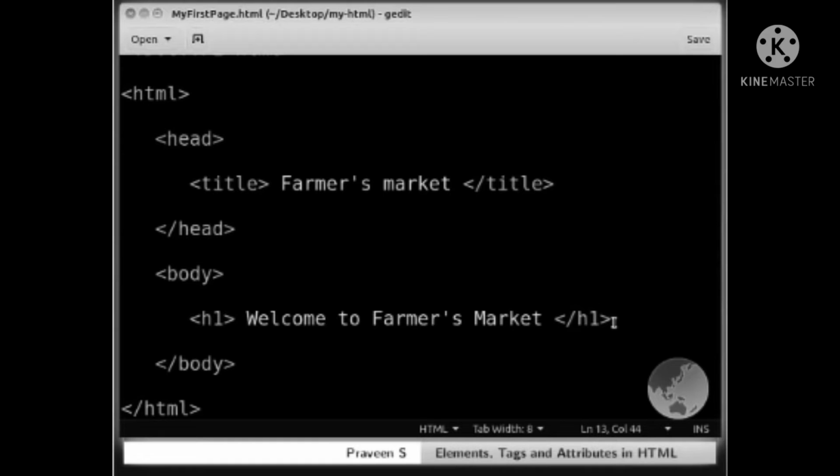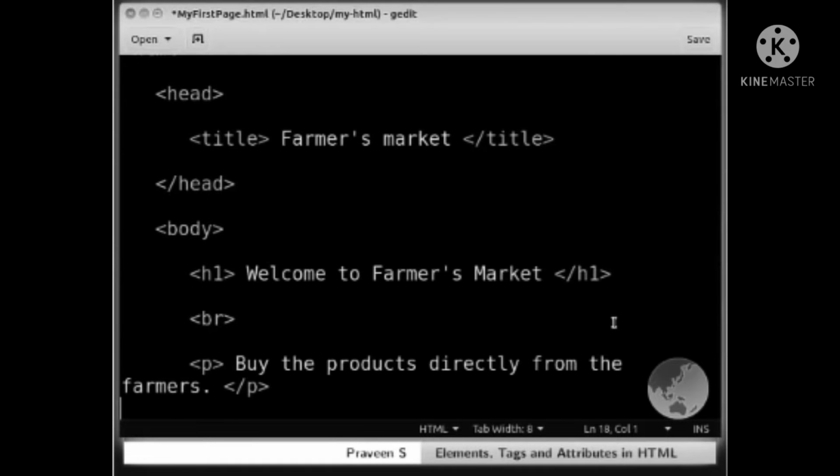Let me add a few more lines of code to this program. Next to the welcome message, type the following code. Press Ctrl and S to save this change. I have written br, which is the break tag, without writing the end tag. This tag provides a line break and it doesn't require an end tag. Let us see the output on the browser.